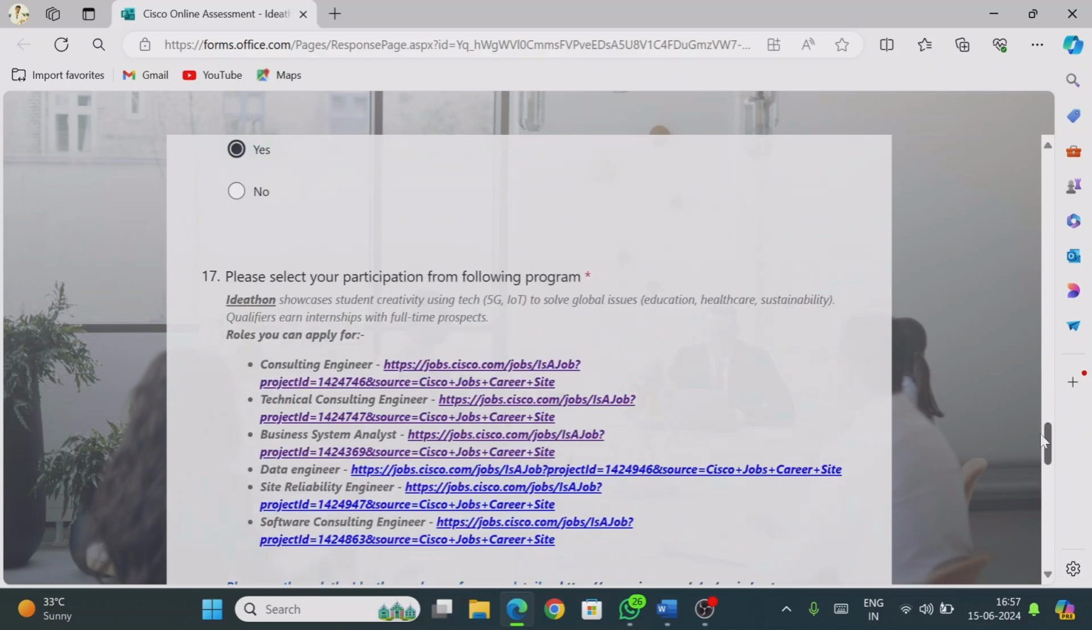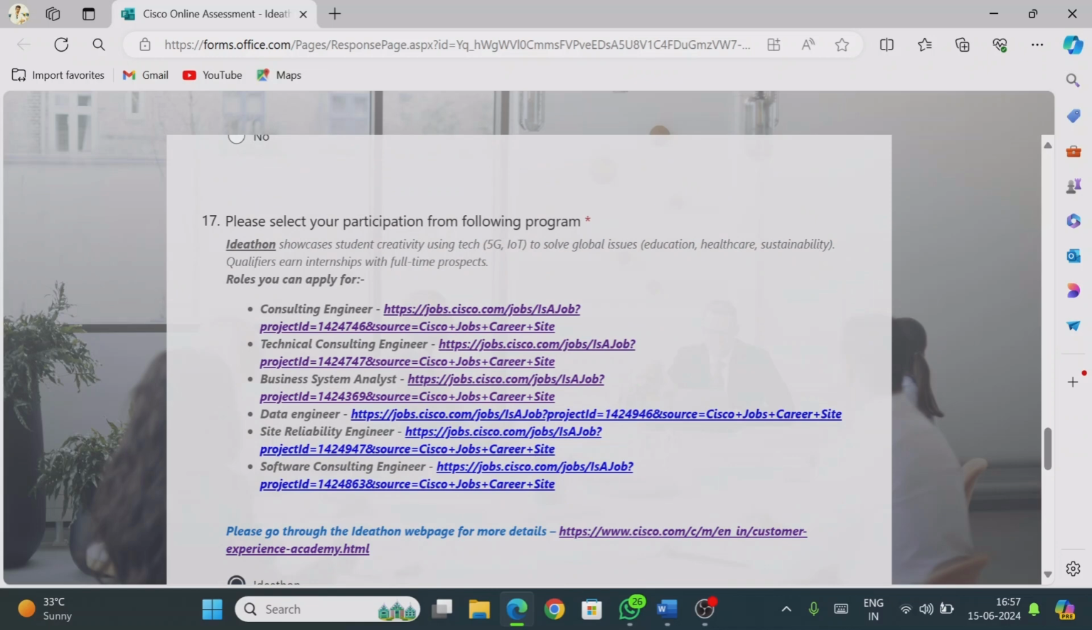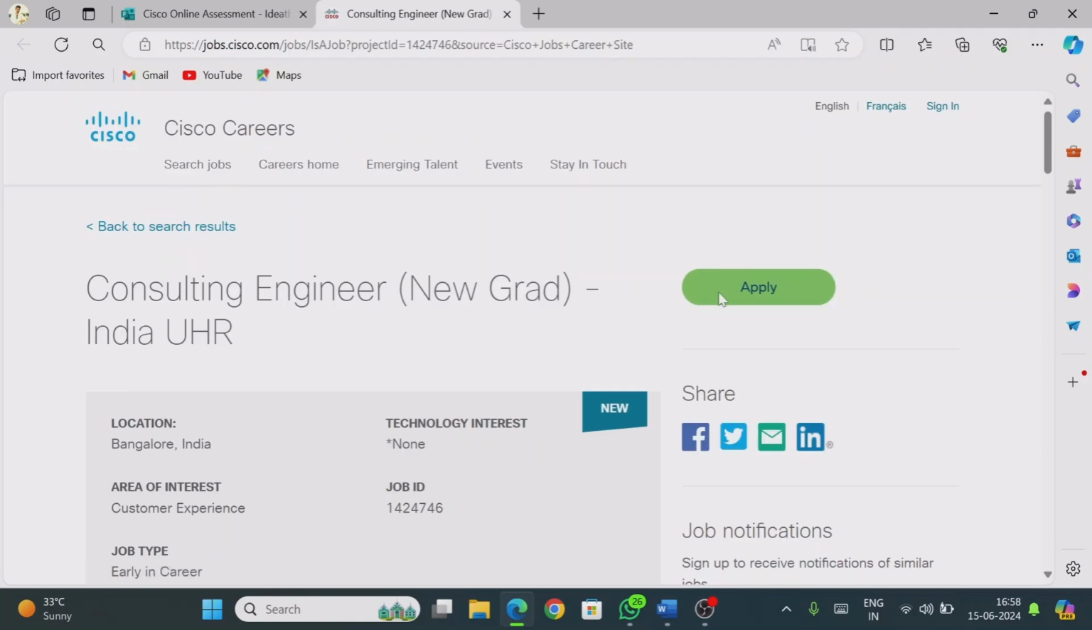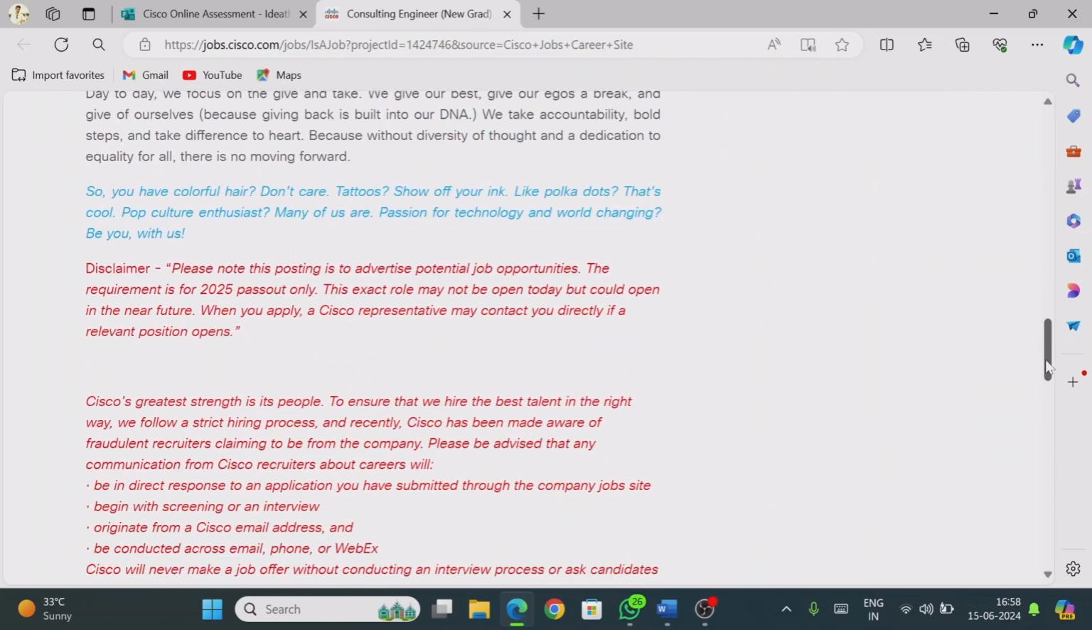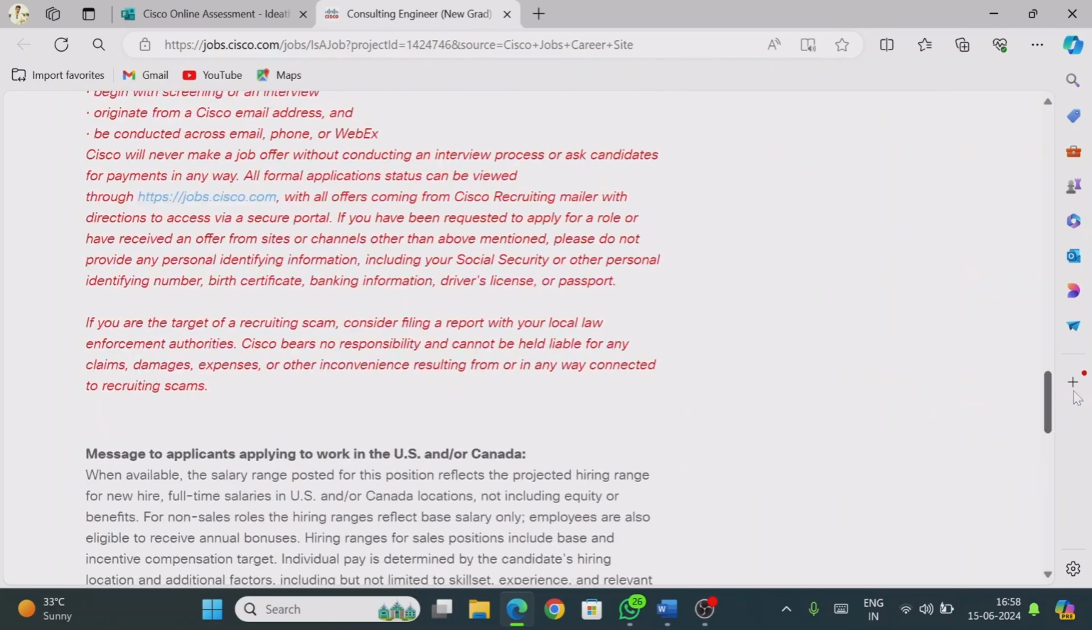Now the next option is to select your participation from the following programs. Here are the many roles you can apply for. Just click on each and every role, and whichever role suits you, apply for that particular role. Suppose, for example, I am interested in consultant engineering, so I click on this role. This is important that you select. Once you go through it, you can read everything here, and based on that you can select the particular role.